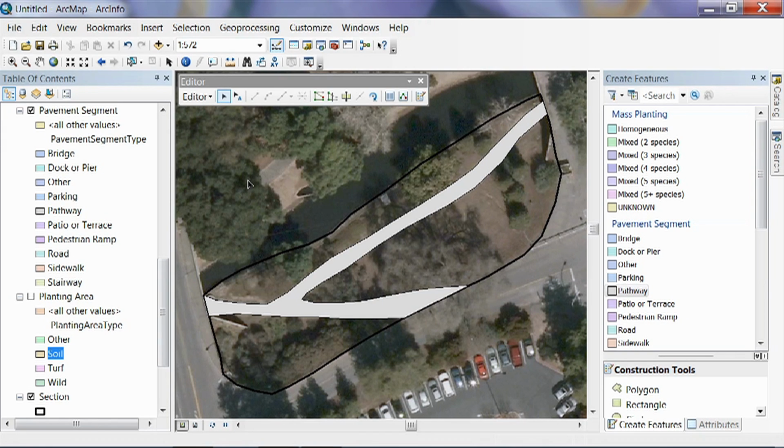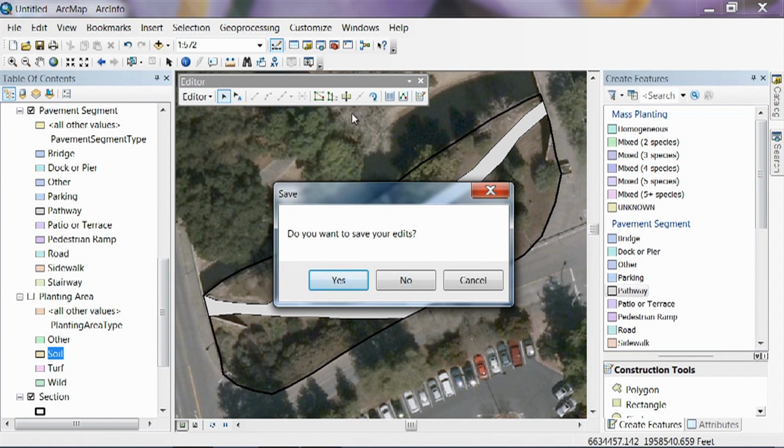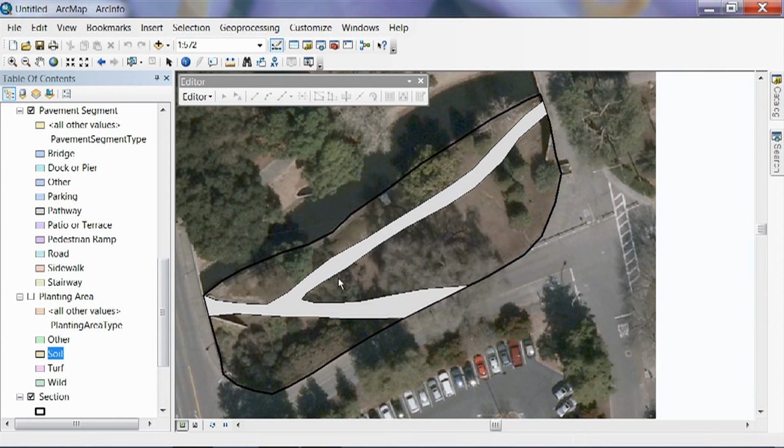So we've quickly created a section boundary, some planting areas in it, and some pathways that all snap together to kind of create a continuous surface. So if we're done editing, we want to save our work. From the editor menu, you can hit stop editing, and it asks you if you want to save your edits. Hit yes, and I recommend doing this after you've created a bunch of features. So every so often you probably want to do this because, as we all know, programs crash and your work can get lost. And we're also going to close out ArcMap for now and save our work.